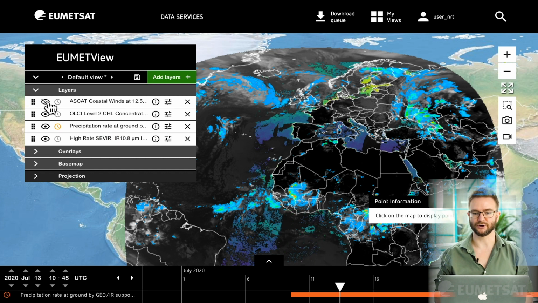We can choose to turn off and on a layer. You can see by manipulating this I'm turning on and off the ASCAT wind product. The small clock shows which is the driving layer. Now the driving layer is important because that controls which layer is currently responsible for moving the product in time.